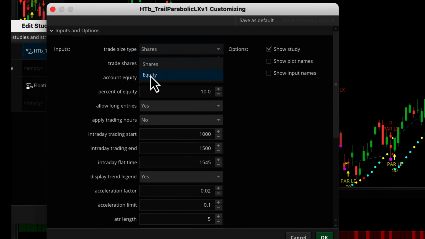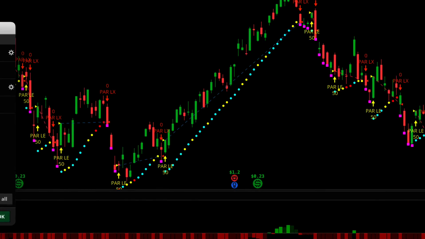And now we select equity, because I want to show you how the account equity is going to be determining the trade size. So what do we have for account equity? The default value is 10,000. Percent of equity is 10, which gives us a total value for each trade of 1,000. And what the code is going to do is take the current share price at the time of entry and try to fit as many shares as possible into that $1,000. I'm going to hit OK and then apply.